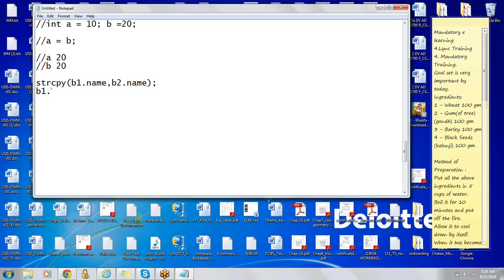So b1 dot price is equal to b2 dot price, and b1 dot pages is equal to b2 dot pages. Now the compiler can understand this, right? So why did you write string copy in the first place? Because you did not want to use the equal to sign. Yes, this is correct.